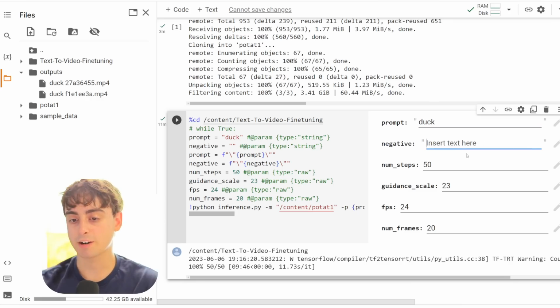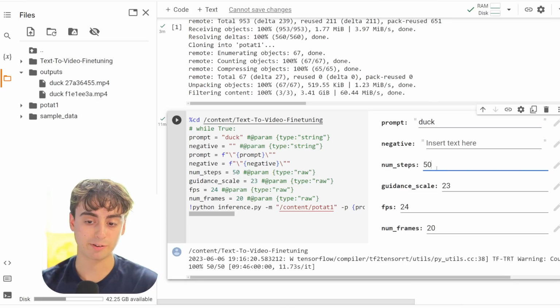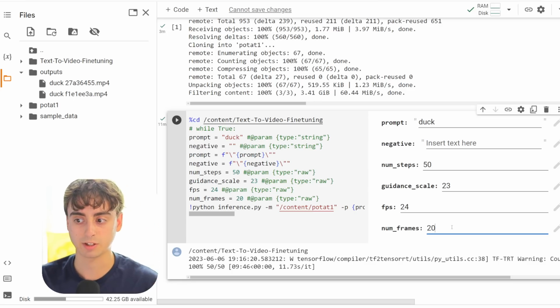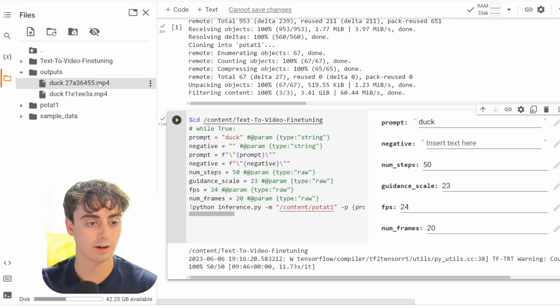It also supports negative prompts, which is good. Number of steps per frame generation, a guidance scale, total FPS. In this case, it was 24, and then the actual total number of frames. So you could generate longer videos if you want. It's just going to take a really long time in Collab. I did 2 videos with the base prompt of duck here, so let's see how those turn out.